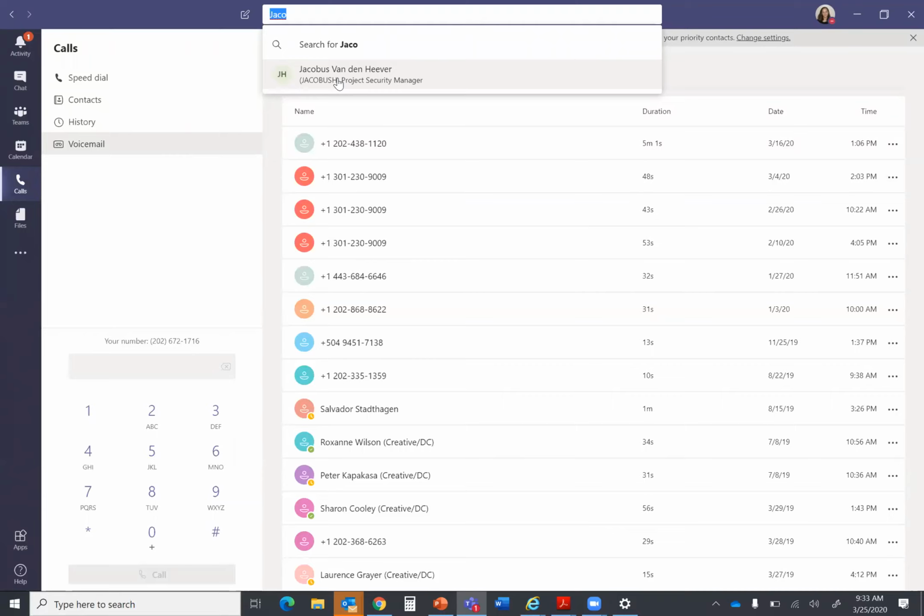The only difference is that if you have a phone number, this allows you to be able to call people outside, if you have a phone number listed. And what that means is people outside of Teams.